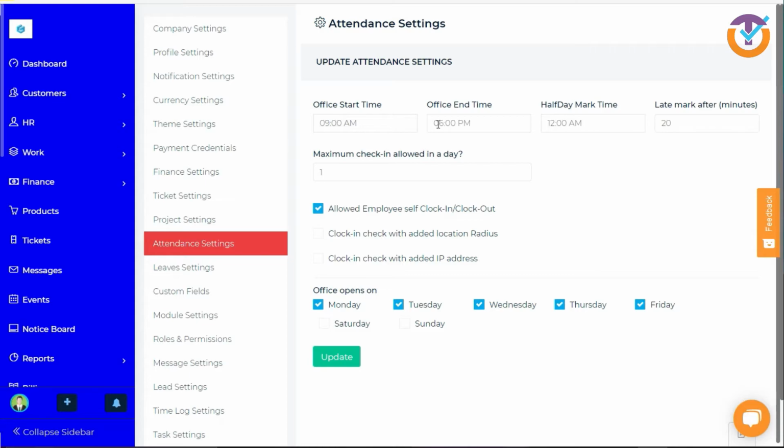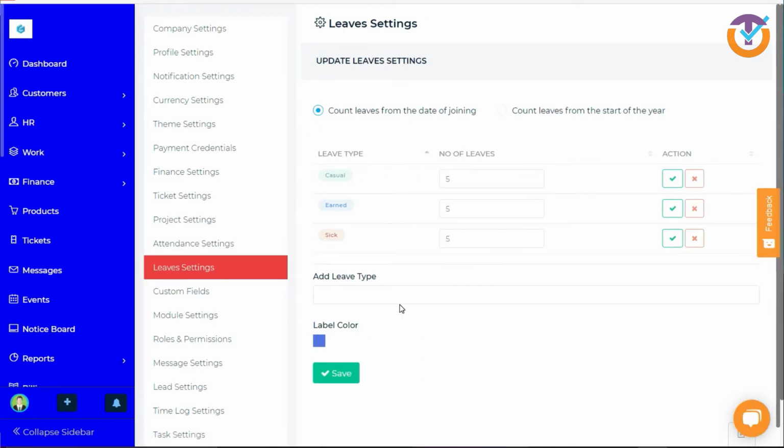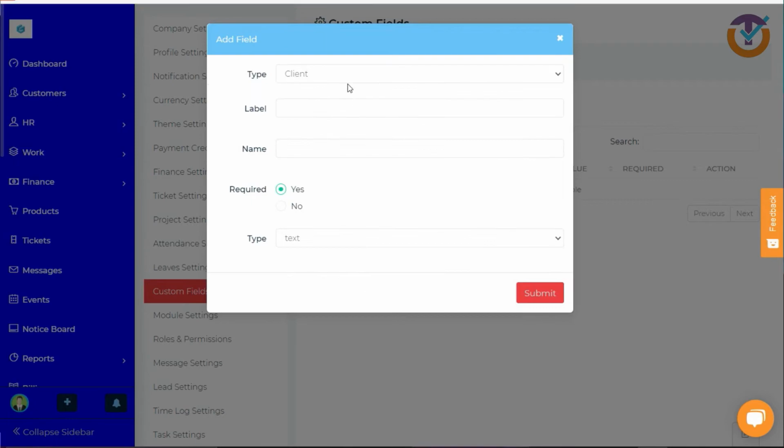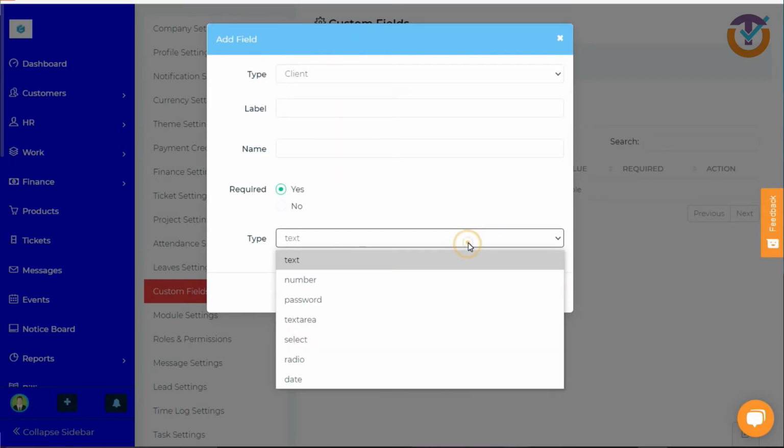10. Attendance settings, which you can handle office start time and end, office open days and etc. 11. Leave settings, where you set how the leaves are counted and the number of them for each employee. 12. Custom fields, if you need any extra field in any table in the app, you can add it here. We can help you on this, if you ask.